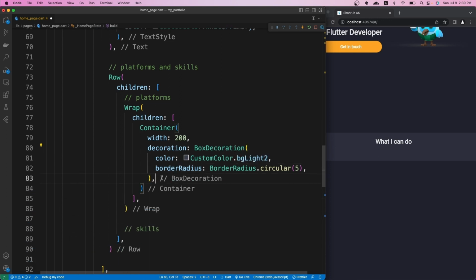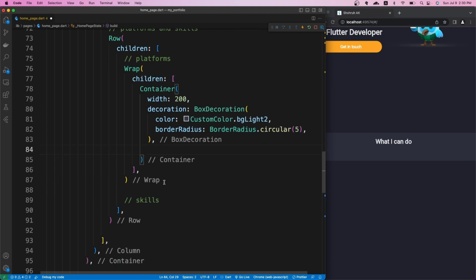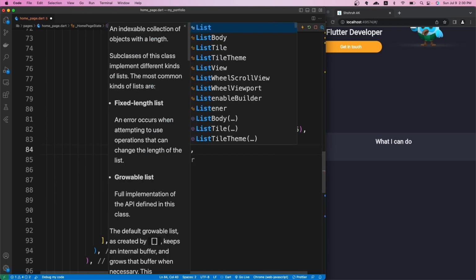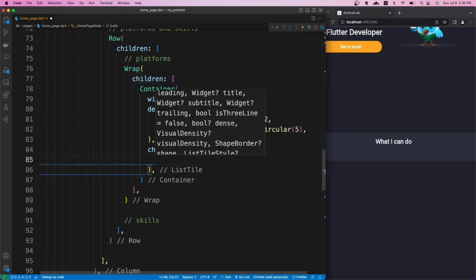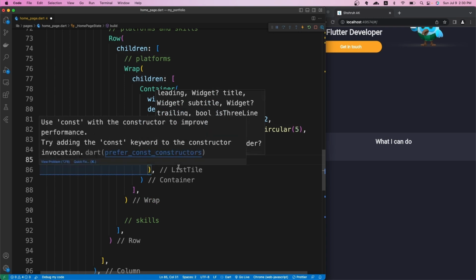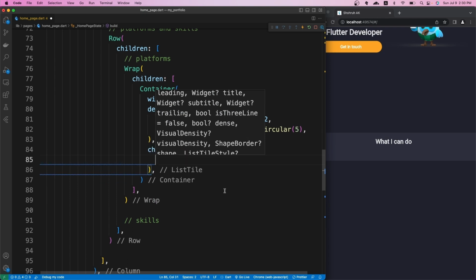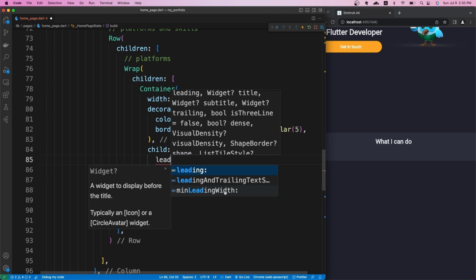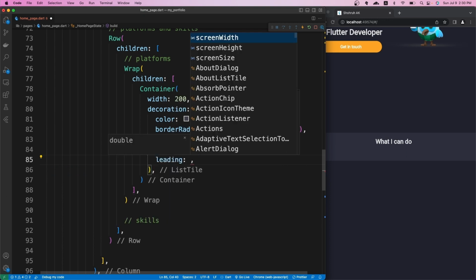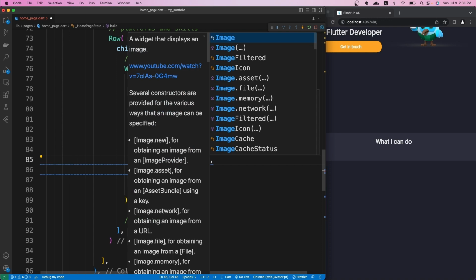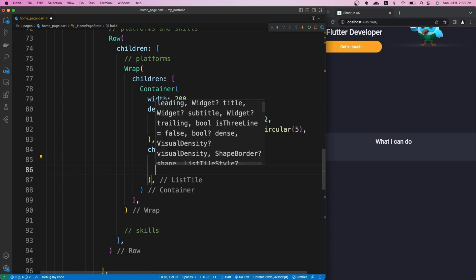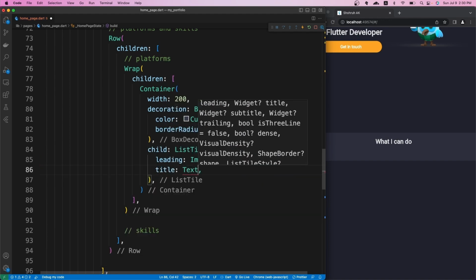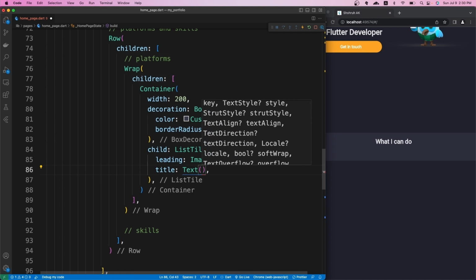We have this box decoration. Just under it, I want to give this a child. And for the child, let's give it list style. So that's the widget that fits in this case for our platform, for our each platform. Okay, so list style, first it has a leading. For the leading, I want to use a image, okay? Image dot asset. For now, it's just empty. I'll set it later. And for the title, let's use text. And this will be our platform.